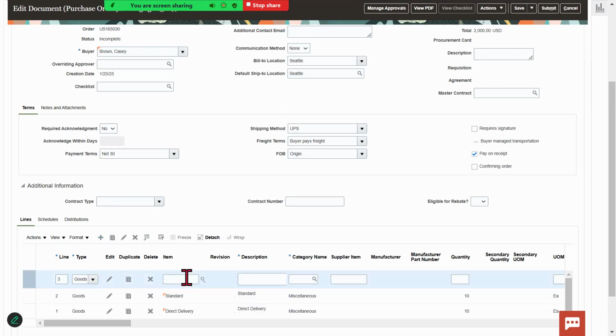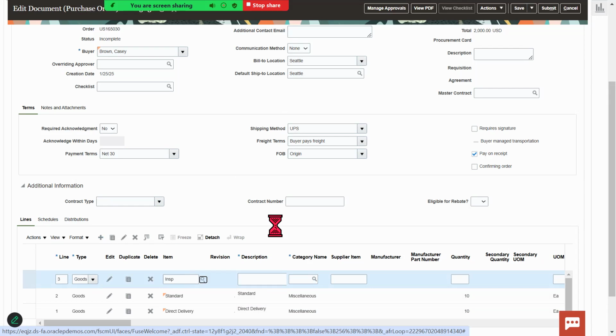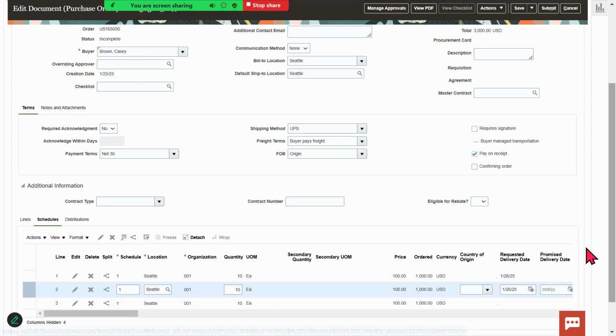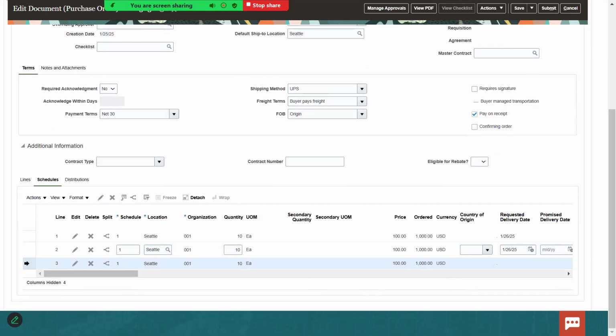Okay. The third line I'm checking as inspect. That's my product. So I'm just checking with inspect. Okay, so I'm entering 10 pieces for the same. I'm giving 100 rupees. Then I'm going to the schedule and the third line.